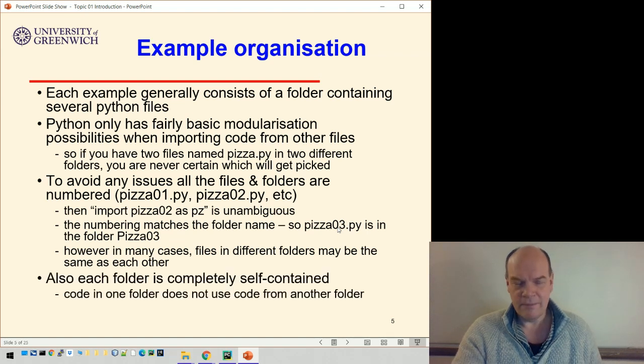Okay, so just to say finally then, each folder is completely self-contained. So the code in one folder doesn't use code from another folder. Everything in there is all you need for running that example. Okay, I'm going to finish this video here, and then we'll look at using PyCharm to run some of these things, and then we'll look at each example in detail.